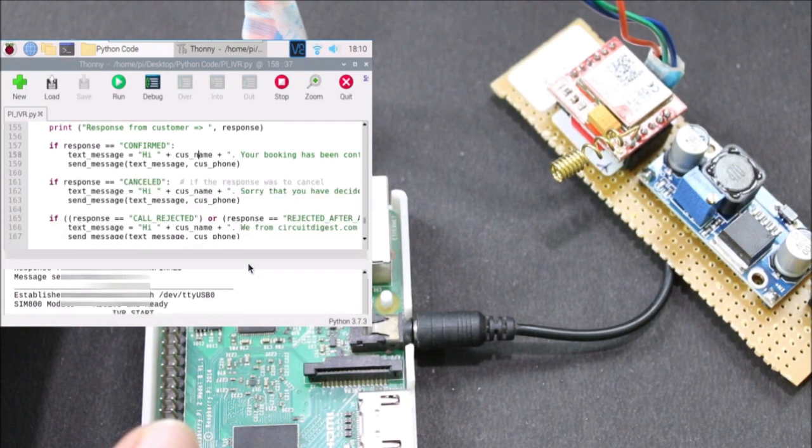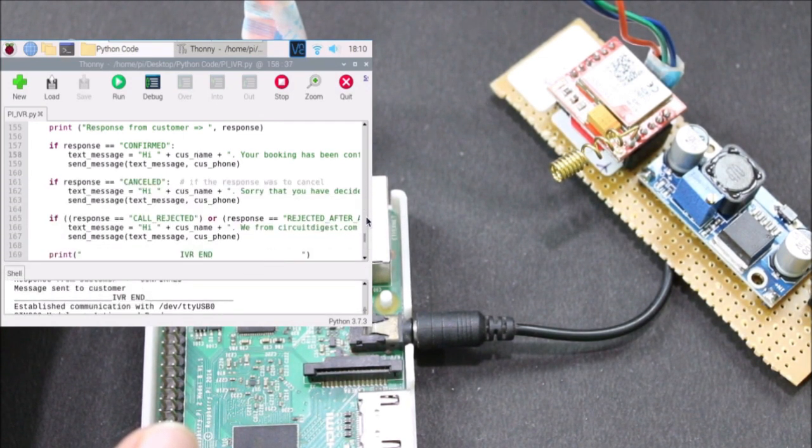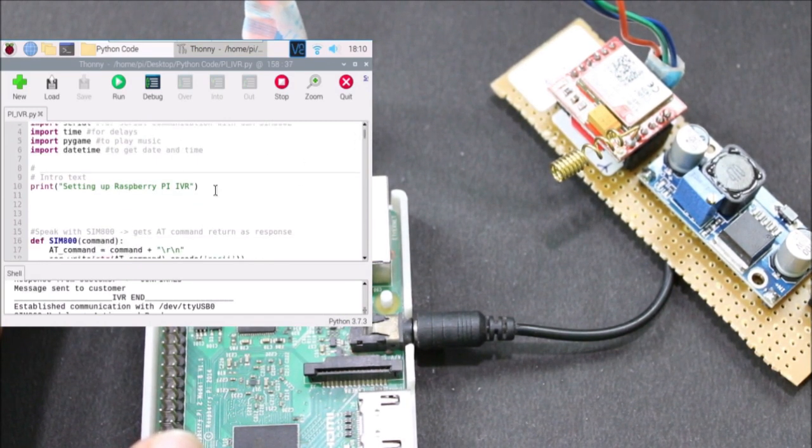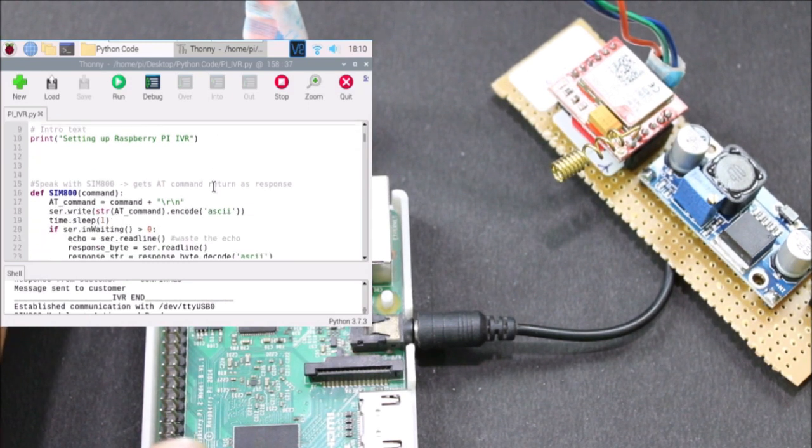And as far as the program is concerned, the complete code can be found at the link given in the description of this video. It is a very simple code and easy to use. I'm not going to explain the complete code here because I have already done that in the documentation.